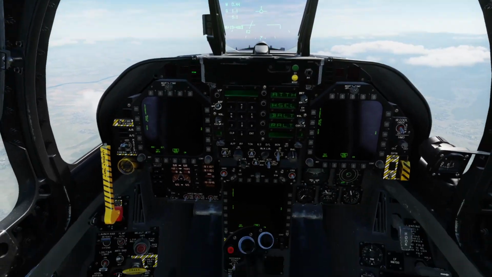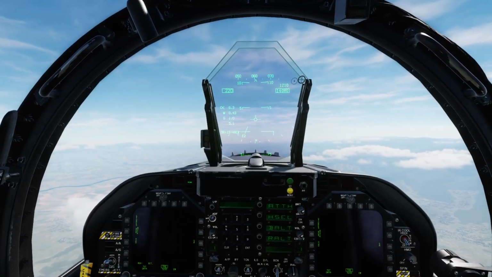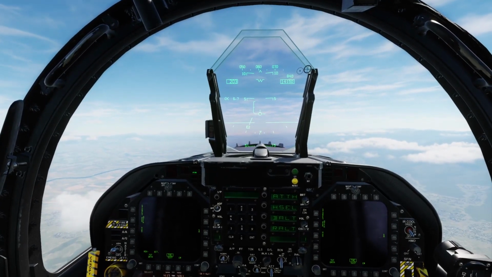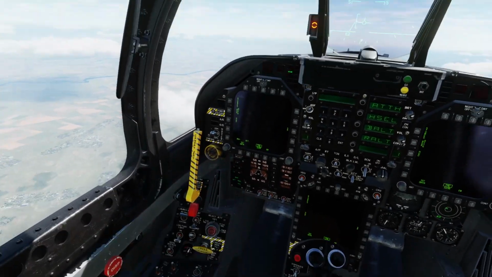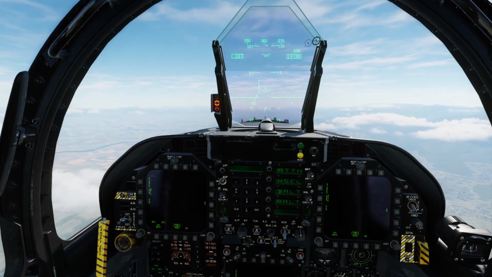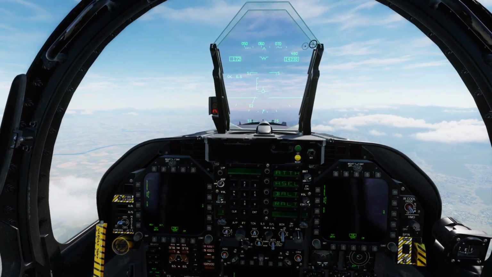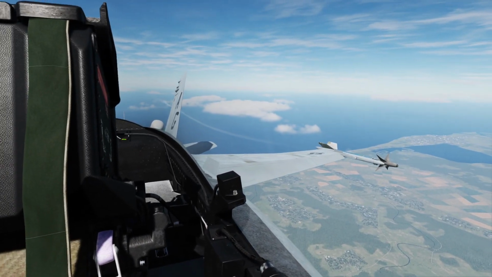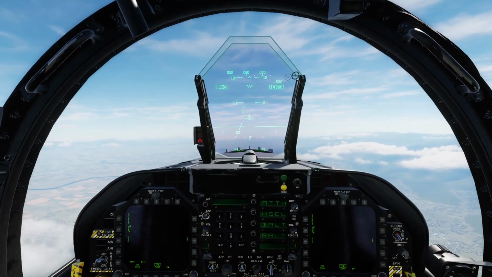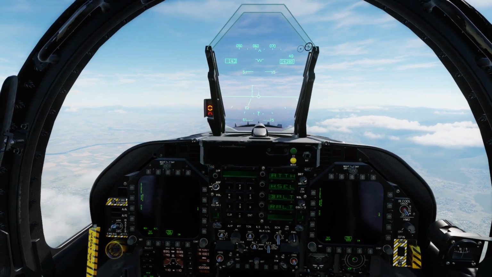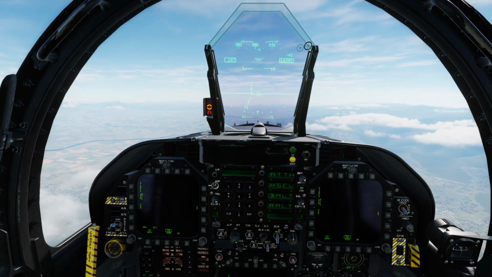Below 250, put your gear down. Close to 200, put your flaps down. When you're getting close to about 150, put your speed brake back out. And there you go. Now try to maintain level flight by adding power.